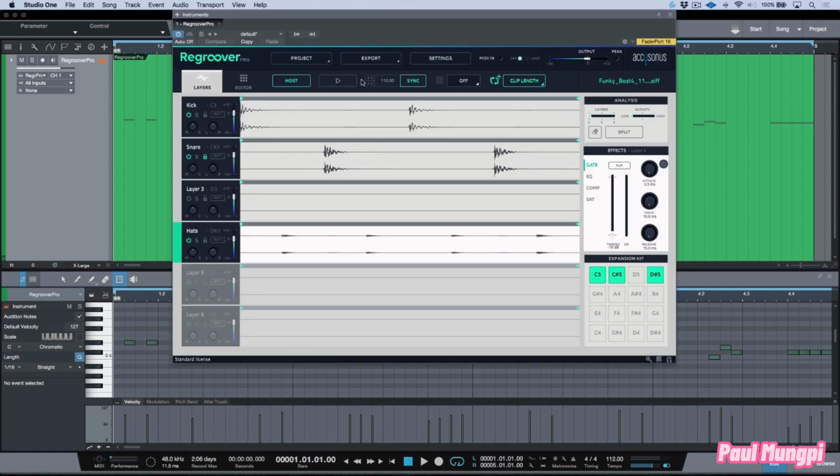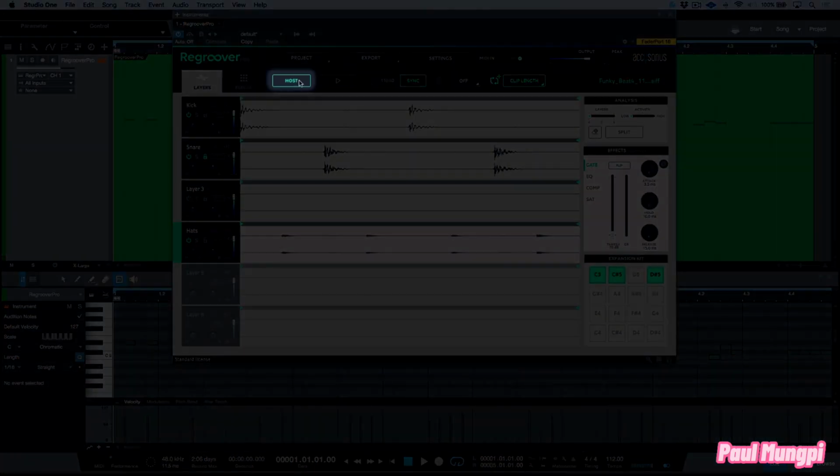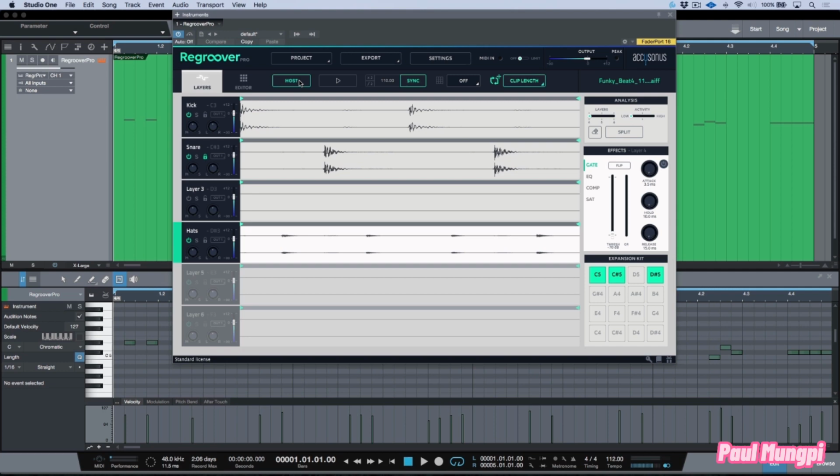If we were to engage playback from our DAW, since we have host mode on, we will be triggering playback of all of these layers from within Regroover Pro. You'll notice that I have a loop cycle mode engaged in my DAW, and that's a 4-bar loop, which happens to equal the same loop range that we have for all these different layers. So let's press play.